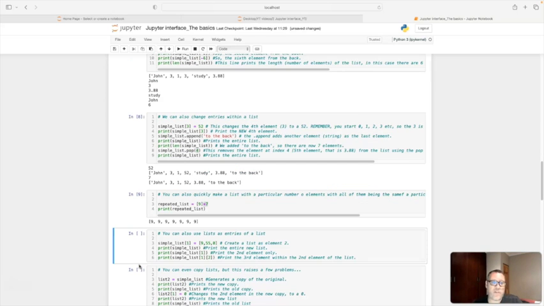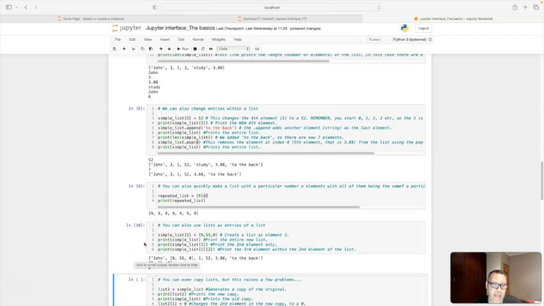What you can also do is you can use lists as entries of a list. What do I mean by that? Let's press Shift Enter to see the code. So here I say simple list, the first value should be 9, 55, and 0. So what am I doing? I'm calling the first value, which is actually the second element. Remember, it starts 0, then 1. So the second element is a list of values 9, 55, and 0. So it's a list within a list.